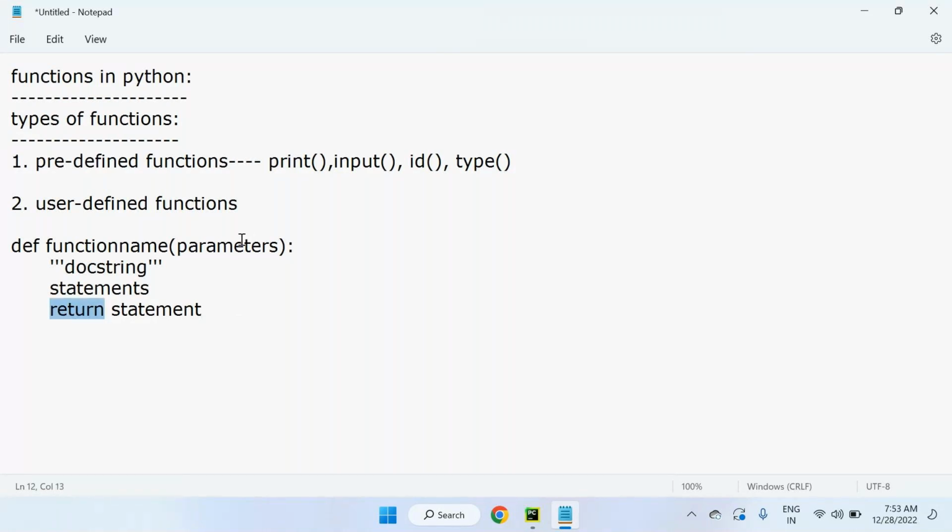Parameters are optional, not compulsory. Docstring is optional, not compulsory. Return statement is optional, not compulsory. But statements are compulsory, because your valid logic is available in the statements only. Sometimes, if you don't want to use statements temporarily, you can use the pass keyword without implementing any function body. So this is the function syntax clearly.